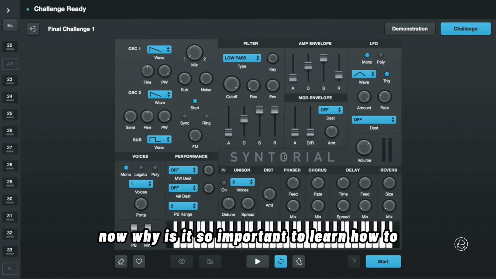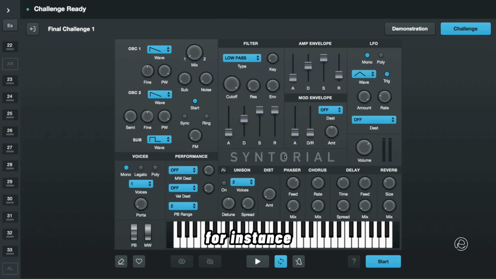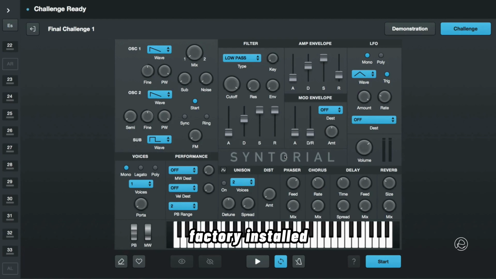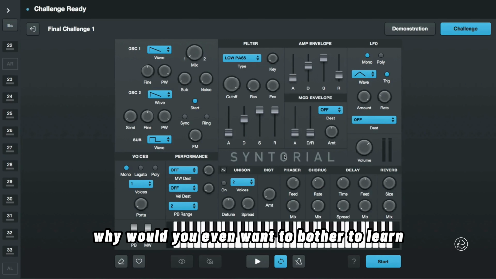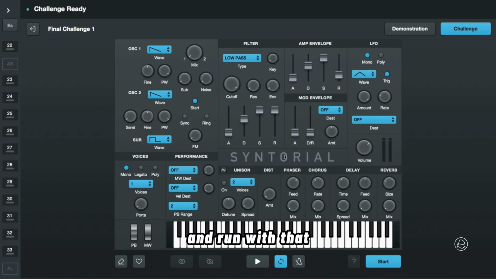Now, why is it so important to learn how to program your own synths from scratch? Why do you want to learn how to do that from the ground up? I mean, you could use presets, for instance. Every soft synth comes with a bunch of presets factory installed, or you can buy preset packs online from various vendors. Why would you even want to bother to learn all the basic settings and parameters when you can just load up a good sounding preset and run with that?